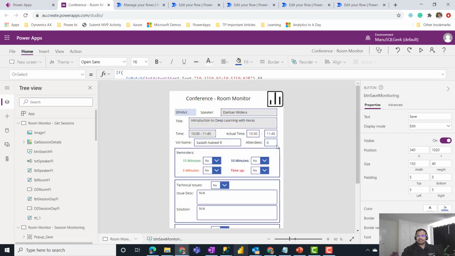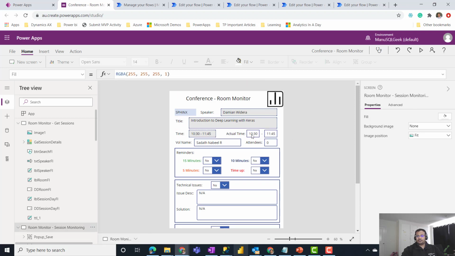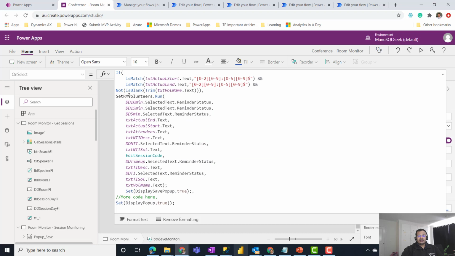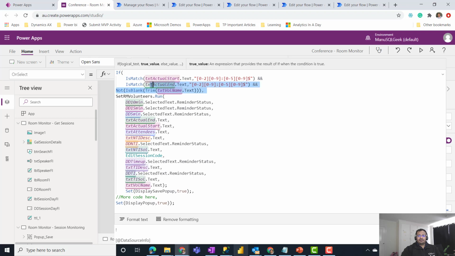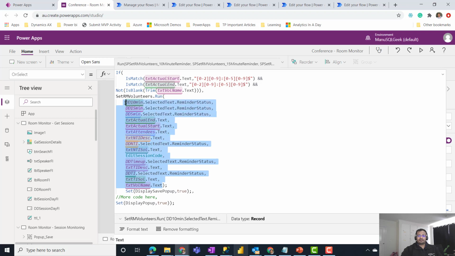Make sure that my dates and times are in the right format, like they should not be more than 24 hours, like 23 hours only. So those kinds of checks. And once I have done those checks, I pass all the values, and also make sure that the volunteer name is not blank, so I know who is entering the details. And after I perform these checks, that is my if condition, I call this flow, which is set RM volunteers, and pass on all the parameters that are required for that flow.